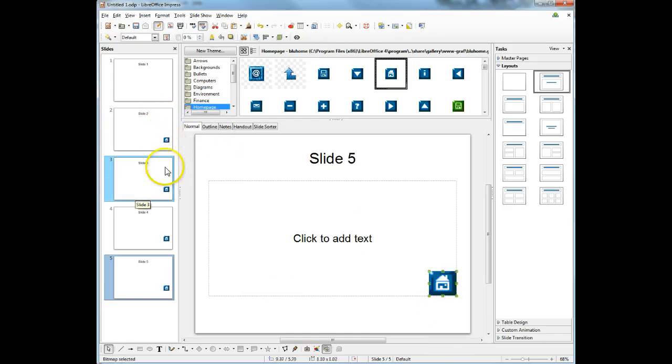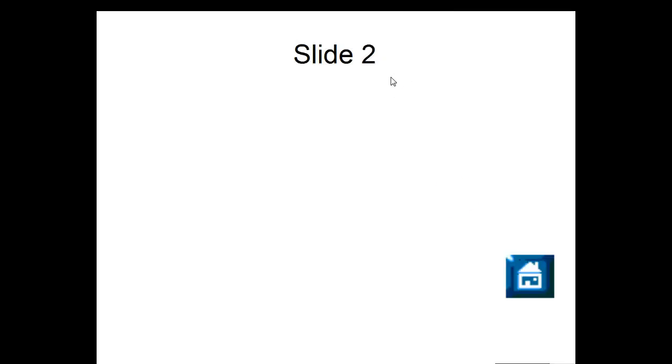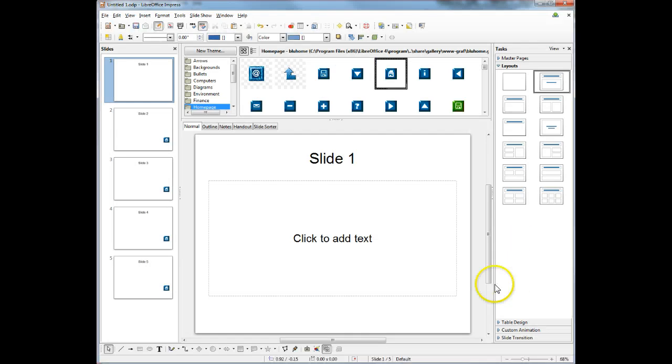Now I've got that button on each slide. So when I do my slideshow, slide 2 takes me back. Even if I'm on slide 4, it's always going to take me back to slide 1. Now what I want to do is on slide 1, I want to create a button that's linked, and when clicked will take me to a respective slide in my slideshow.